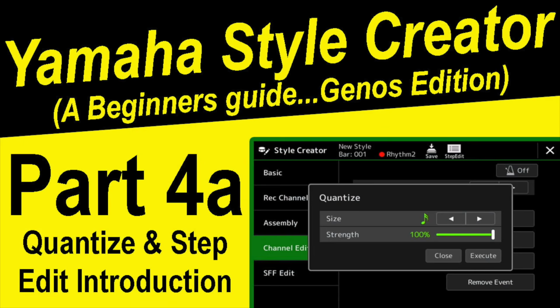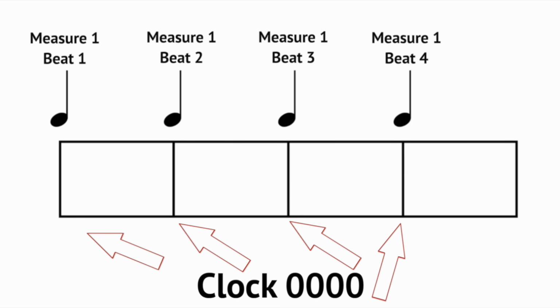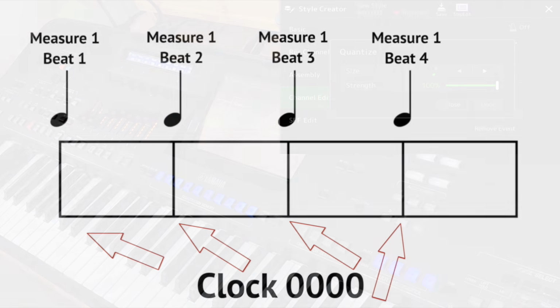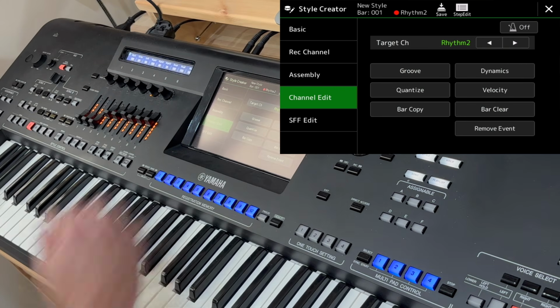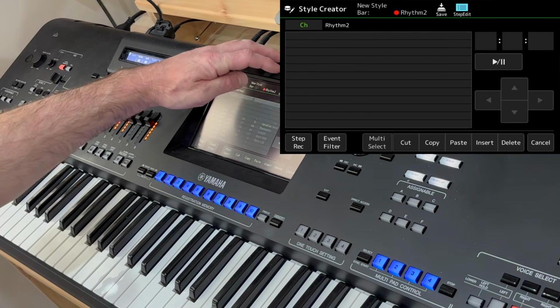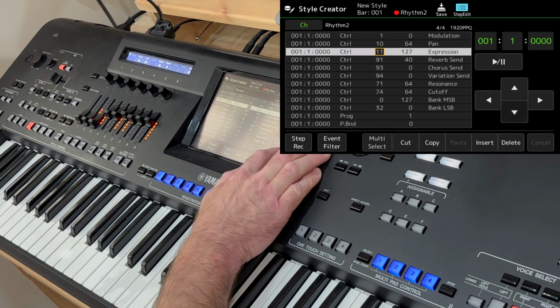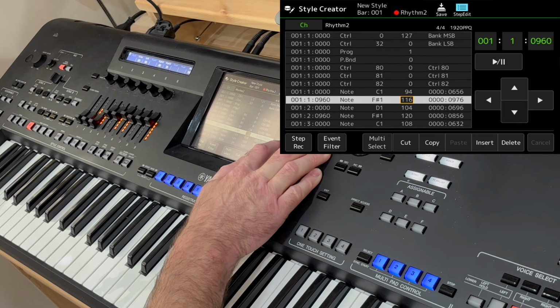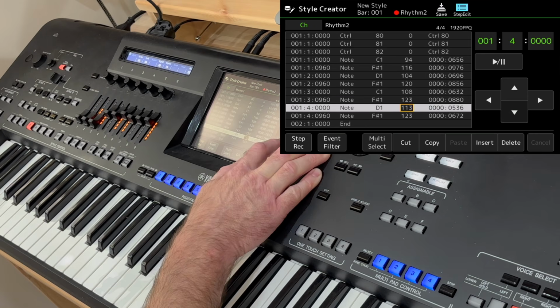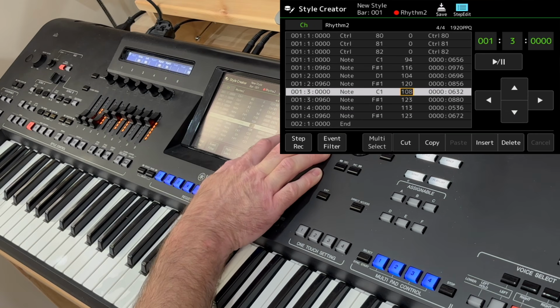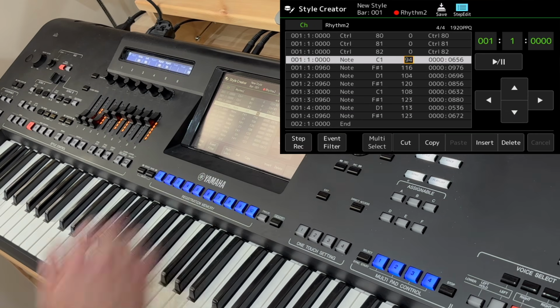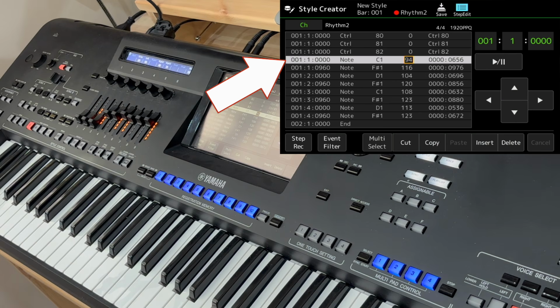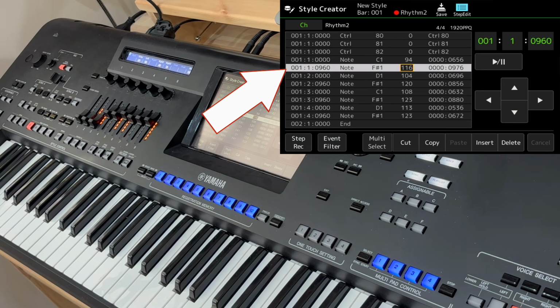Now if you watched part 4a or you already understand measure, beats and clocks, this should hopefully be familiar. If I switch to step edit, you can see by the values here that we have our kick on the first beat as it shows a clock value of 0000. The hi-hat is then halfway between beat 1 and beat 2 as the clock value is 0960.